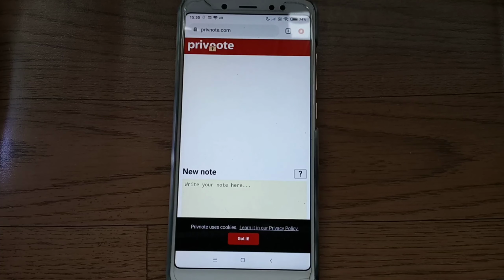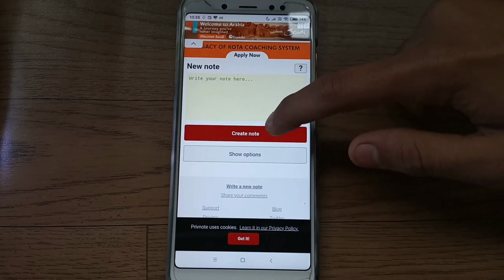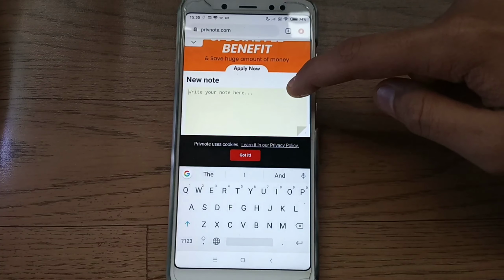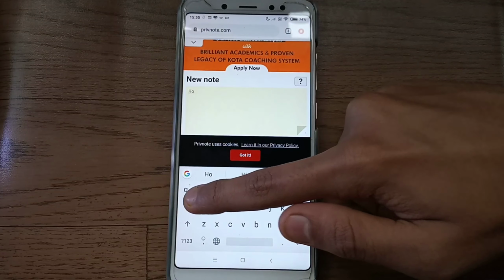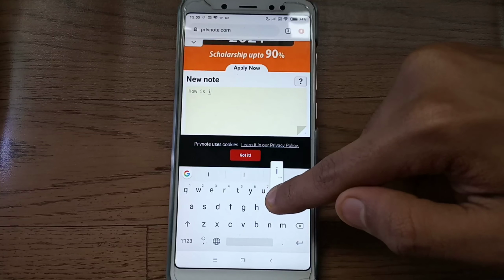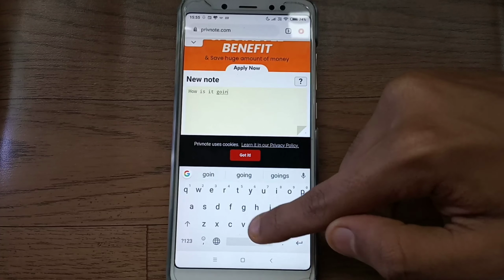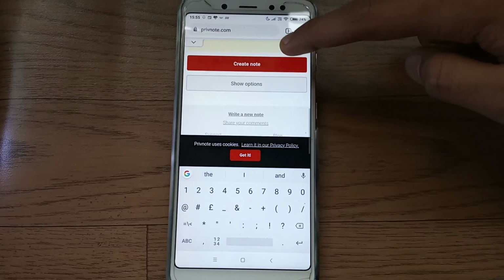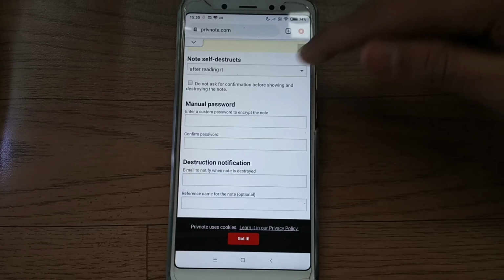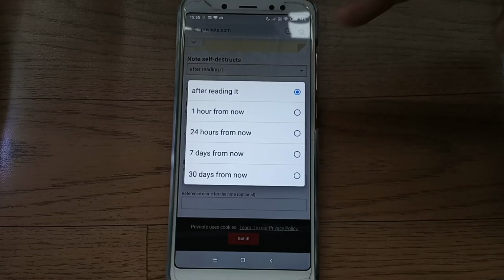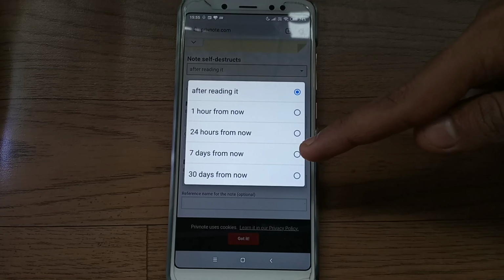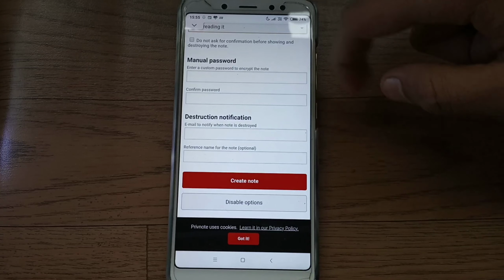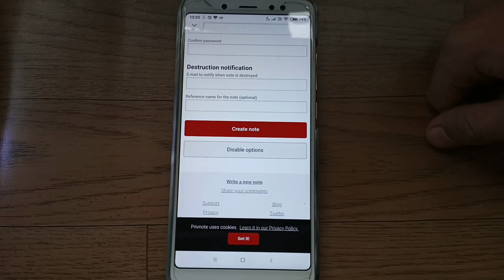So the website will get loaded with a very minimal look. In the new note section, you have to type in your text, whatever text you want the other person to see. So for now, as an example, I'm typing how is it going. Once you have written the text, scroll down and you'll get 2 options, create note and some more additional options, in which you also get the self-destruction option. That is, how do you want the note to be self-destructed, after reading it or after some particular time. You also get to set a password to the note, and you also get some more additional options.